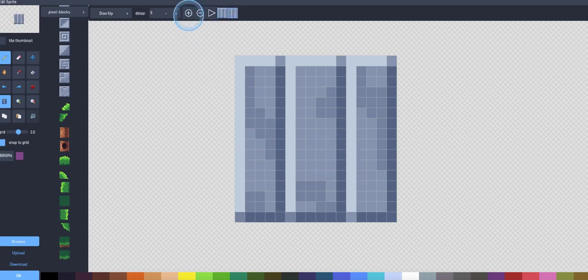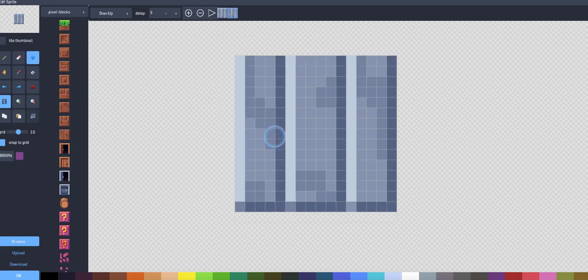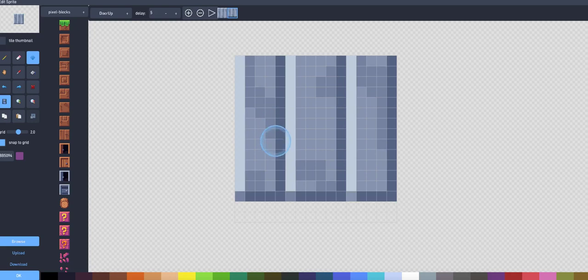I'm going to click on the little plus button to add a frame, and then I'm going to come over here and click on this tool. This is the move tool, a four-way arrow, and I'm going to click and drag and move it up about 2 pixels worth. It's a little tough to see, but you can see it happening up there.